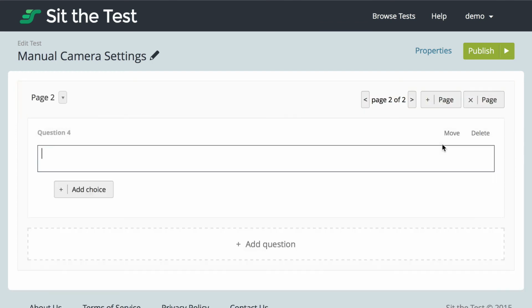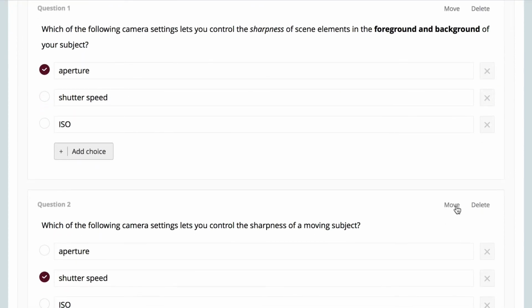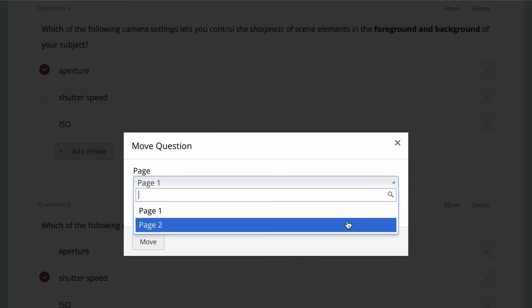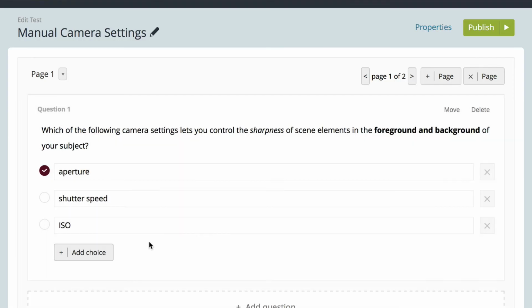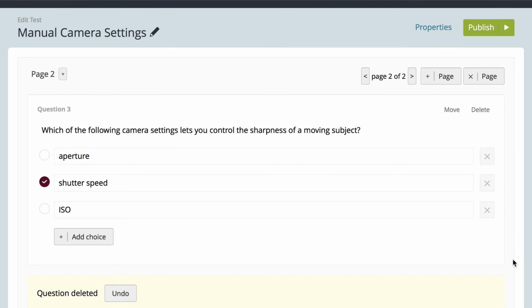Just create a new page, and then I'm going to go back to page 1, and I'll take my second question here and click the Move button. I'm going to move it to page 2 of my test, and click Move. And there you go. Page 1 has the first question. Page 2 has the second question, and you can continue authoring your test with one question per page, and it'll be presented that way when someone sits the test.